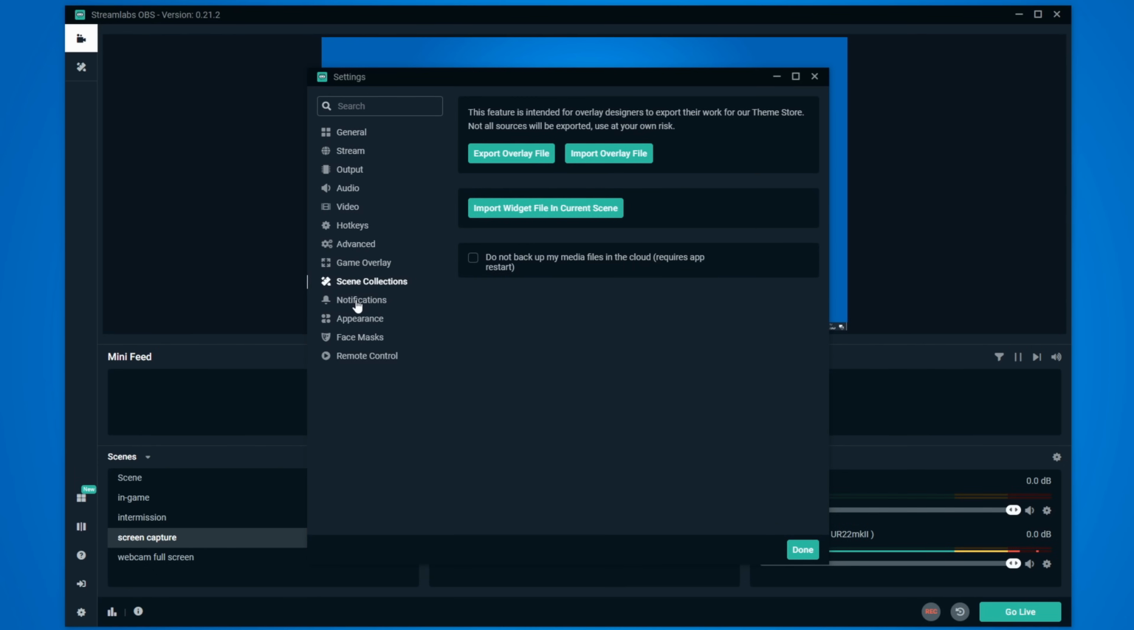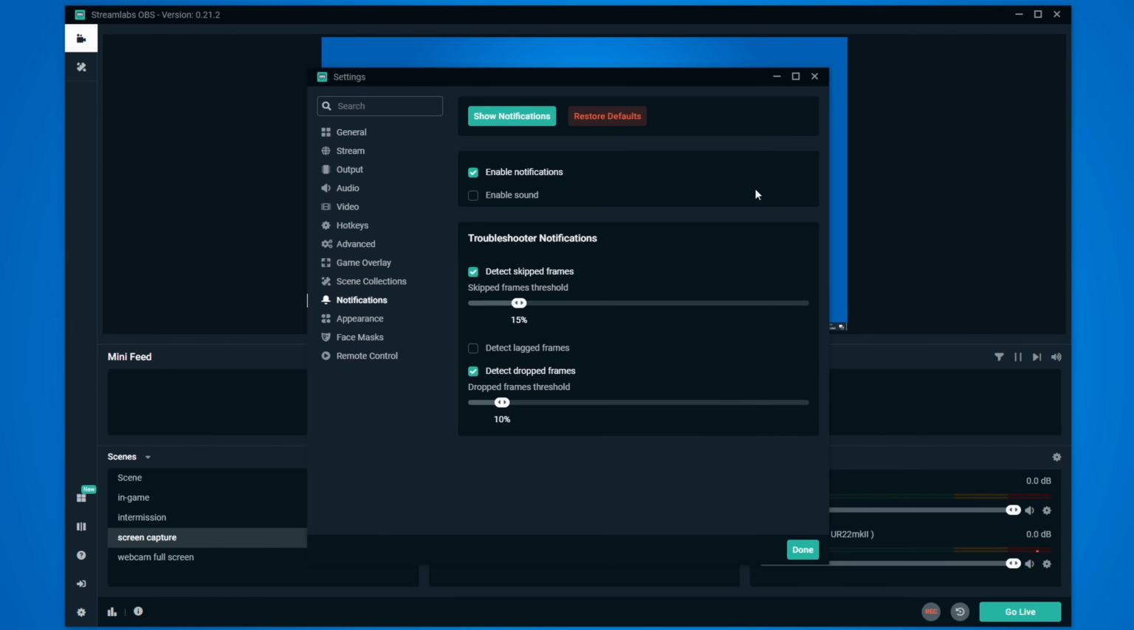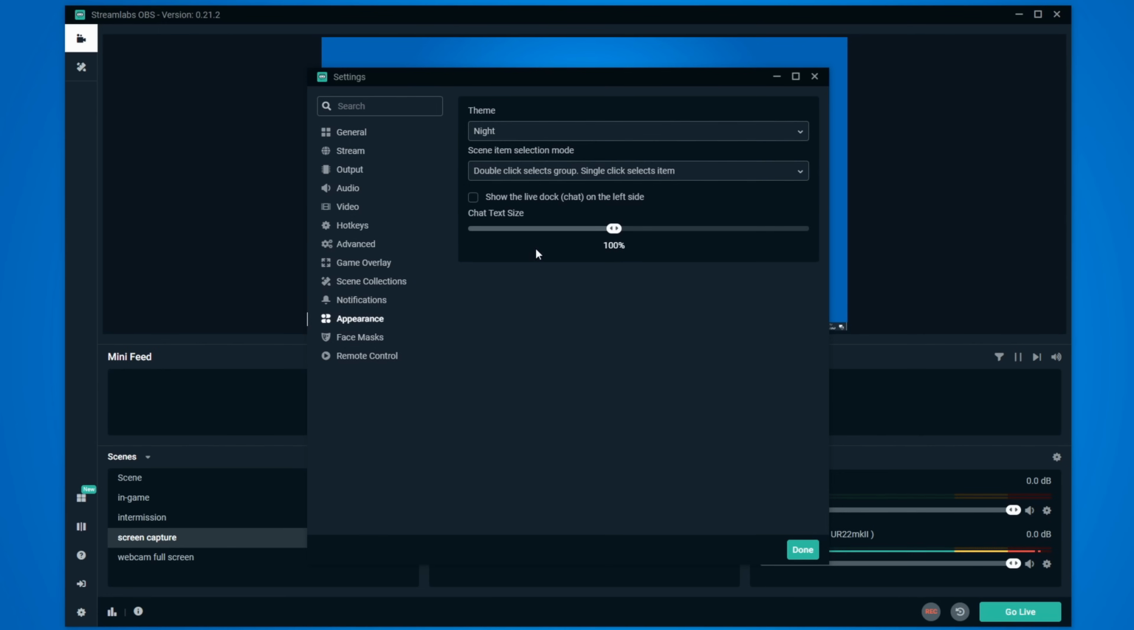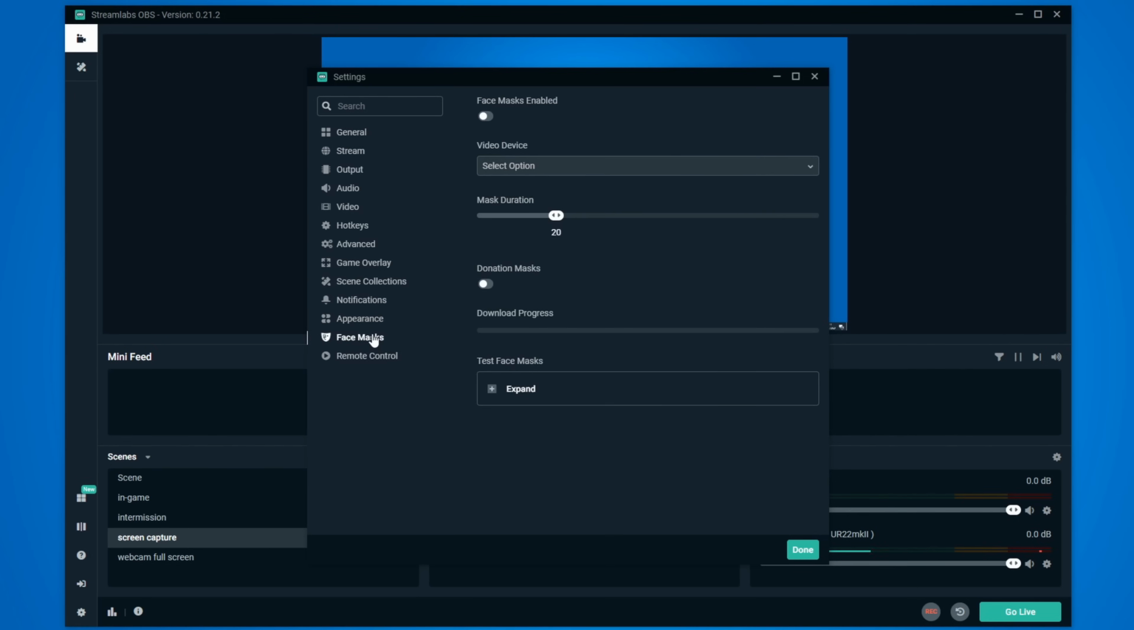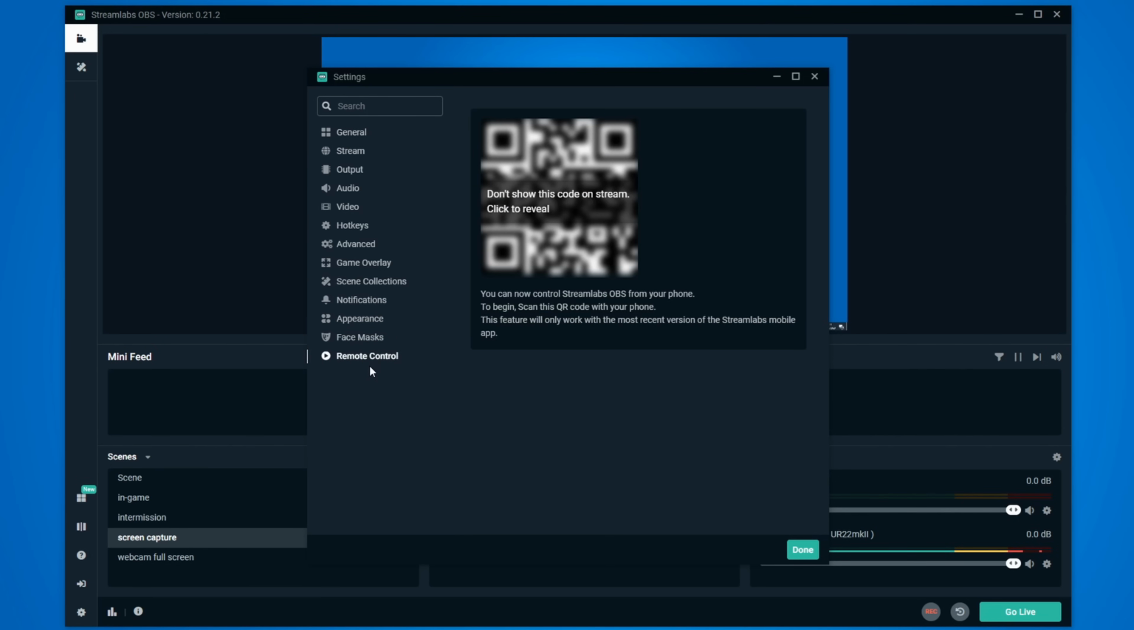Okay, then next, the notifications. You can just leave this at default. Then the appearance tab right here, you can change to light mode right here, or to dark mode by selecting night, and of course that's what most people will do. Then the face masks, we will skip this, and remote control, this is pretty handy.